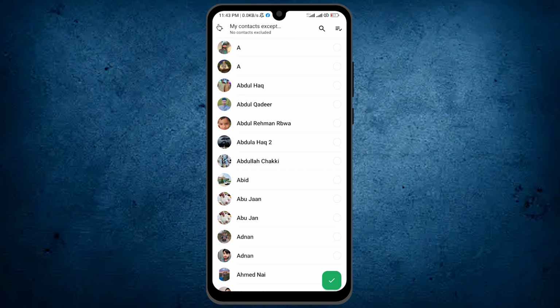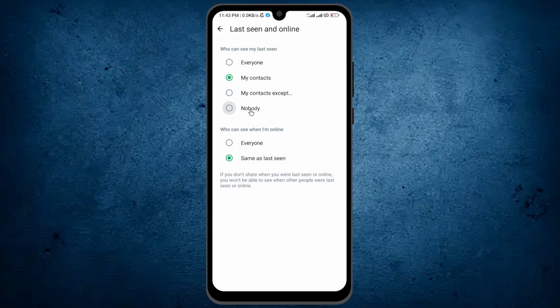And if I go back, the last option is nobody. If I select it, then except for me, no one will be able to see when I was online or offline. Even my contacts will not be able to see when I was online or offline. So from here, select which suits you the most.